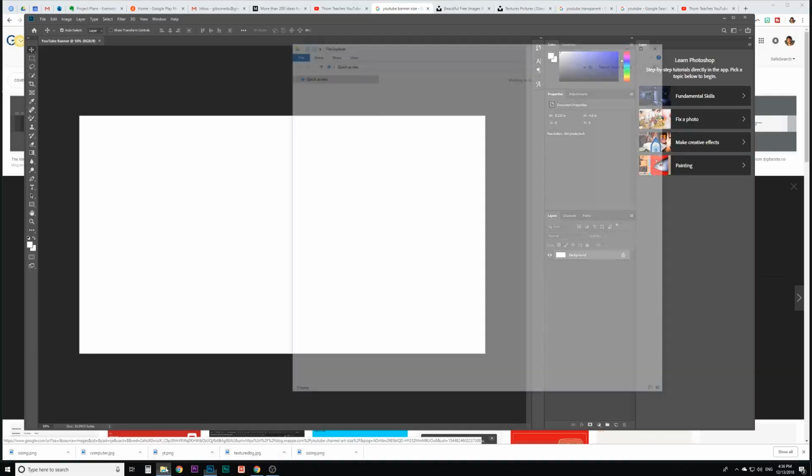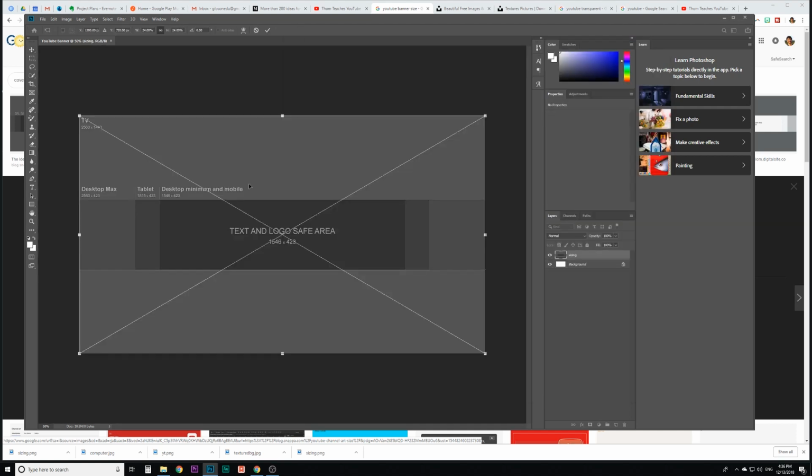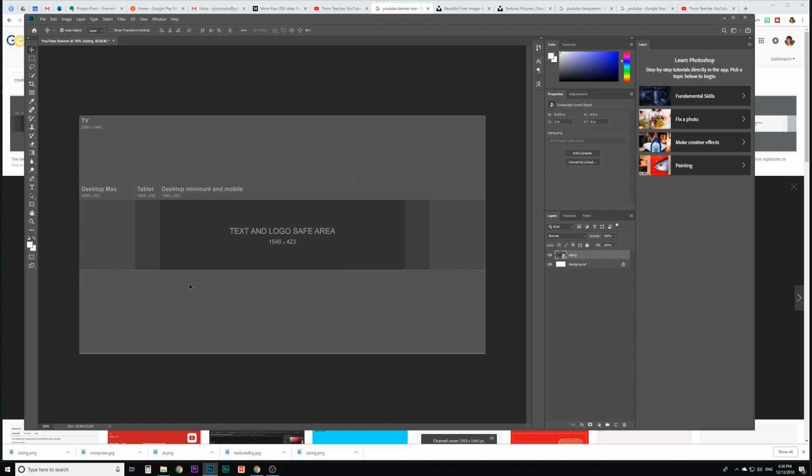Now, go ahead and find that folder with your sizing information. So YouTube banner, let's pull this in. And whenever you see these little resizing options, if you don't need to make it bigger or smaller, just hit enter.